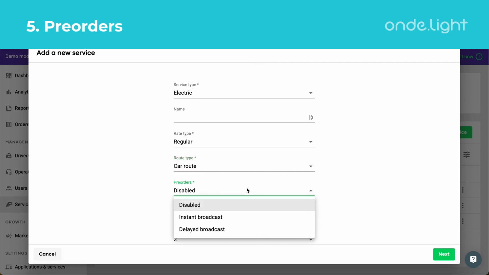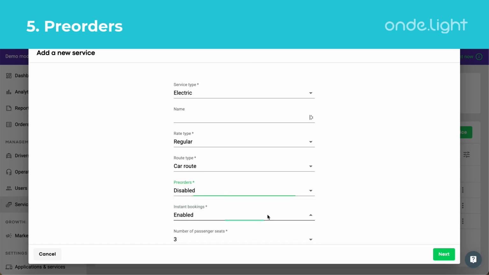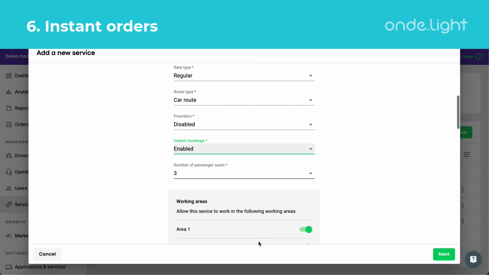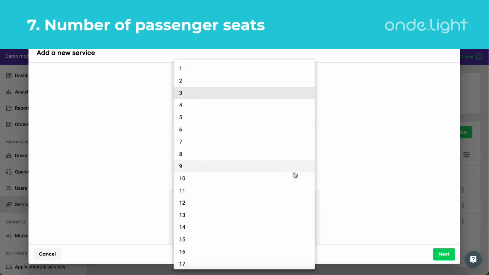In the system, 2 types of bookings are available: pre-orders and instant bookings. Pre-orders are sent to drivers on the service within the company's operational area. Instant bookings are sent to drivers when the pickup is within the driver's working area and are distributed by the intelligent queue. Next, open the drop-down list and define the number of passenger seats the service allows.